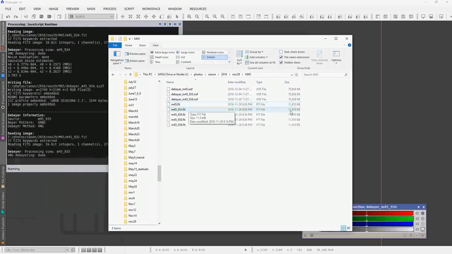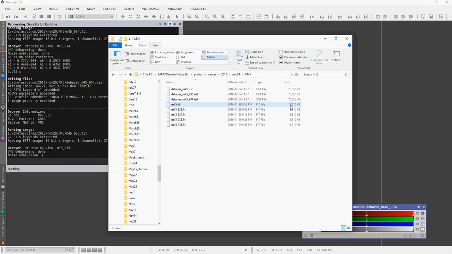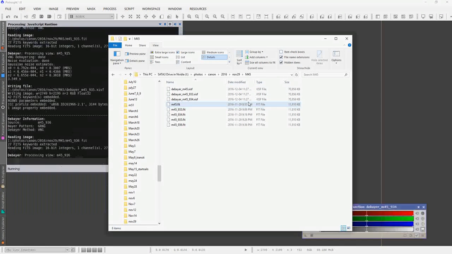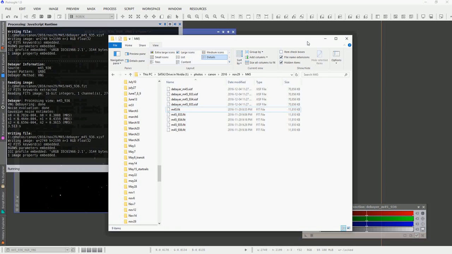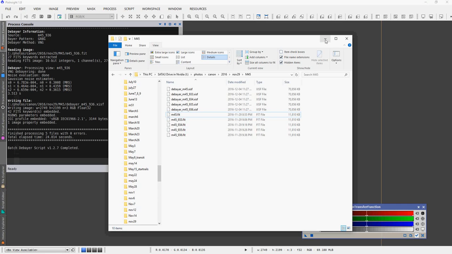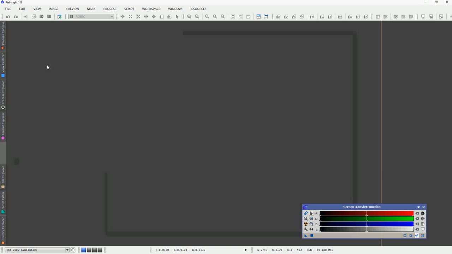Now you notice that my image is going from an 11 megabyte file to 70 megabytes. So usually after I'm done processing, I just blow them all away because they take up quite a bit of disk space. You can always recreate this again. Alright, so the debayering is done.